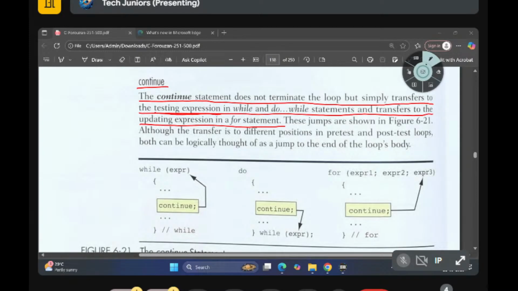Just note down these diagrams, very important. While expression, while block is there, while block we have continue statement. Whenever the runtime system sees the continue statement, it goes to expression again. See this arrow. These arrows are important. Just note down the arrow. Arrow leads to expression. Again, checks the expression. Whenever the runtime system sees the continue statement, checks the expression. In for loop, continue, then third expression.